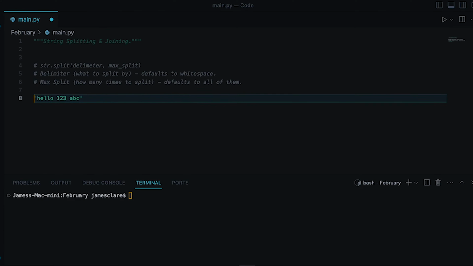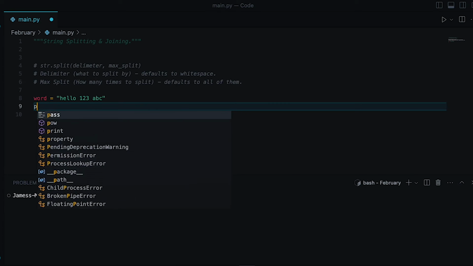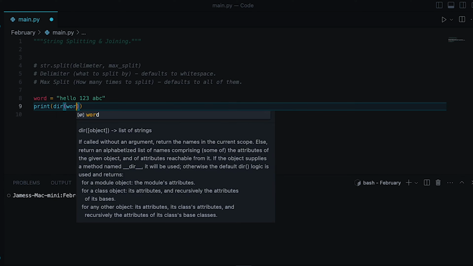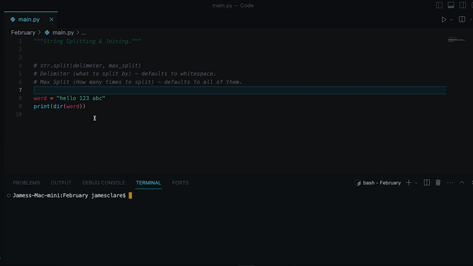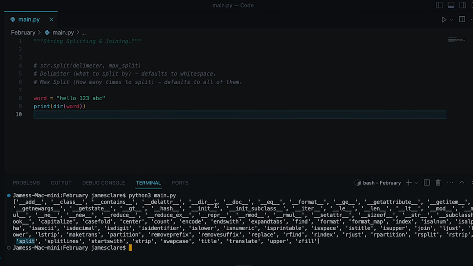So let's take a look at that then, shall we? Let's do word is equal to this. To show you really quickly where it comes from, I'm going to run dir of word. This will reveal all of the attributes and methods that belong to this class. Of course, this is an instance of the string class, so we should expect to see... and there we go, there's split. It's quite a big list, isn't it? There's join as well. And whilst I'm showing split, I'm also going to show you rsplit, or right split, right at the end. So let's just take a look and see what this does.